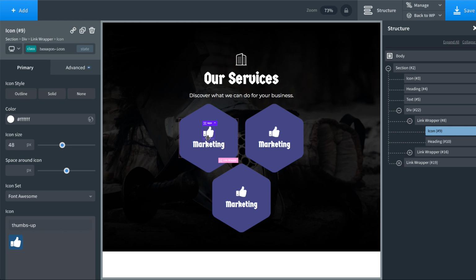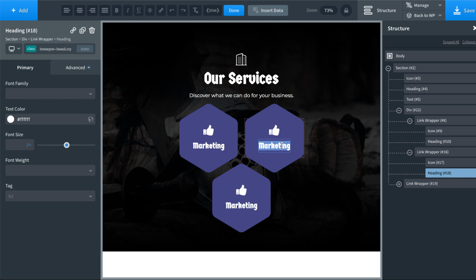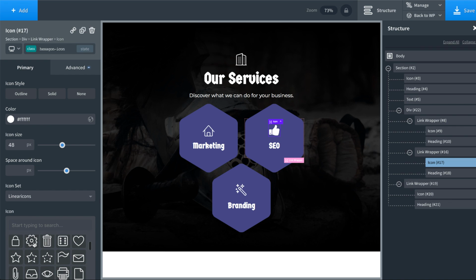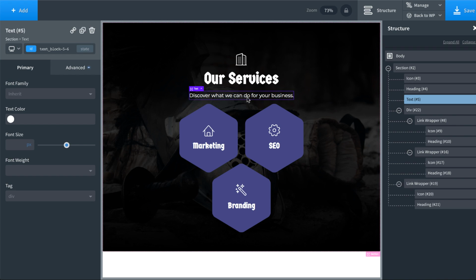Okay, now let's tweak the pixels a little bit. So we're just going to add some spacing below this icon. Let's change this text a little bit. So let's change this to, say, marketing, SEO, and branding. And let's change the icons just so it looks good. So let's go with linear icons. Let's just choose some random icons here. And let's get the last one. Okay, looking good.